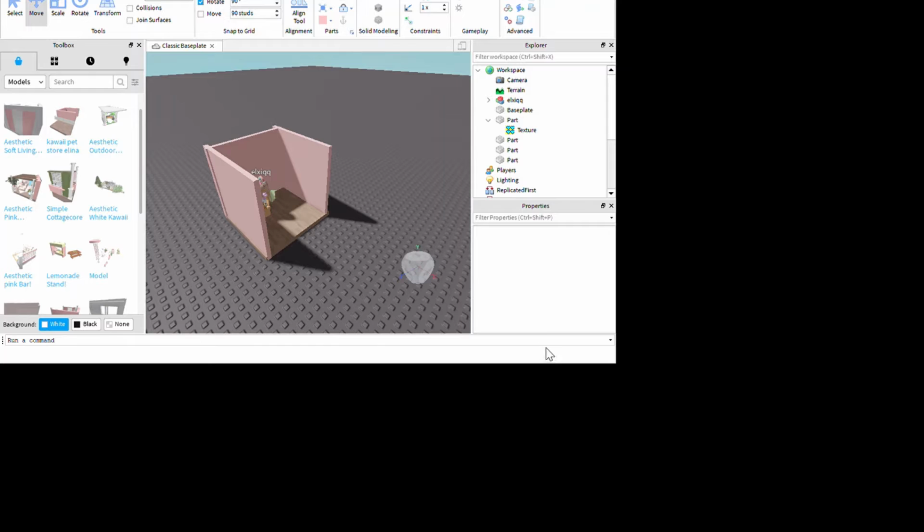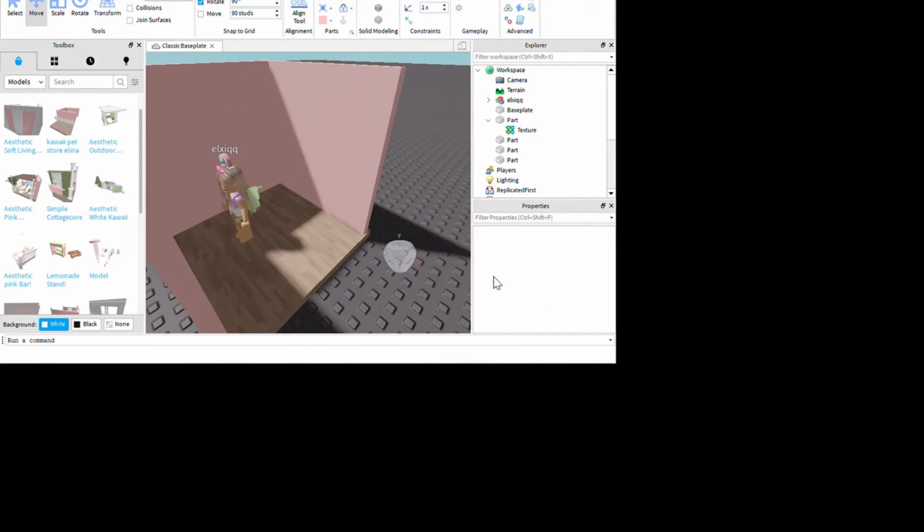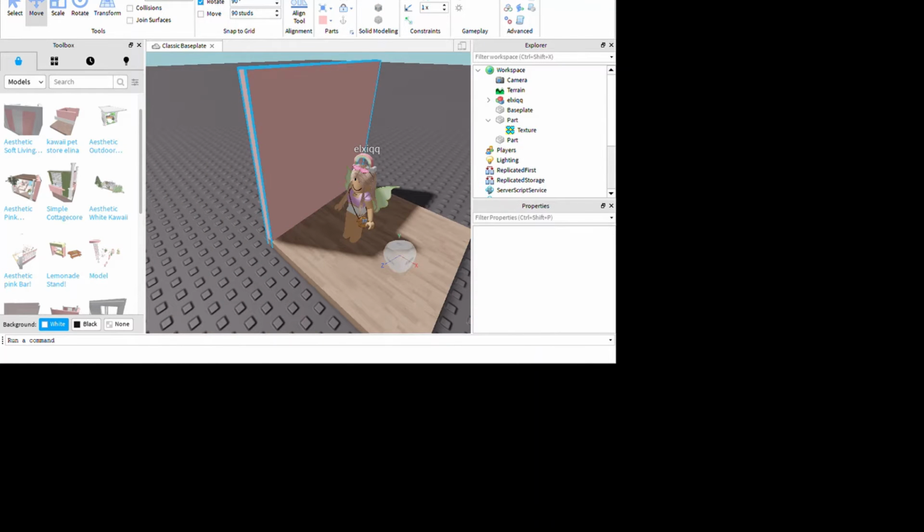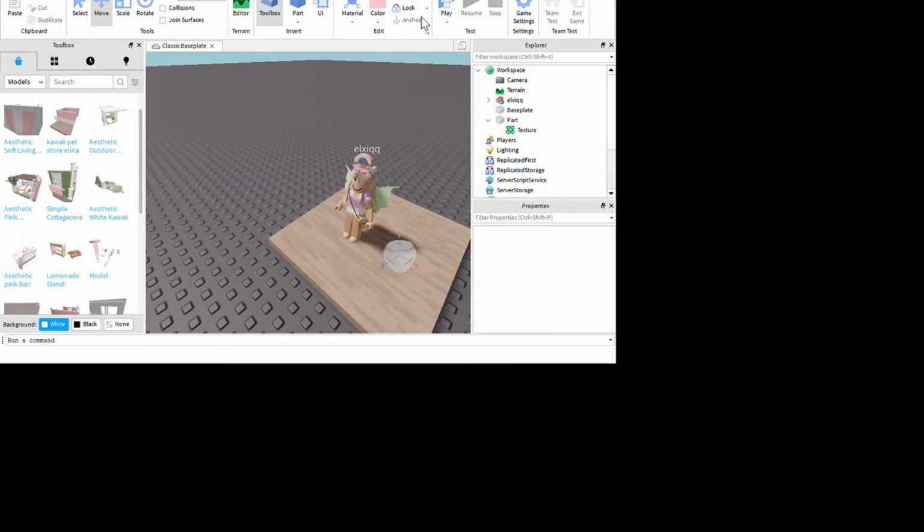Okay, I'm back, guys. So, I got the walls done. So I'm gonna show you how I turn them. So I'm gonna go back to home. Take a part.